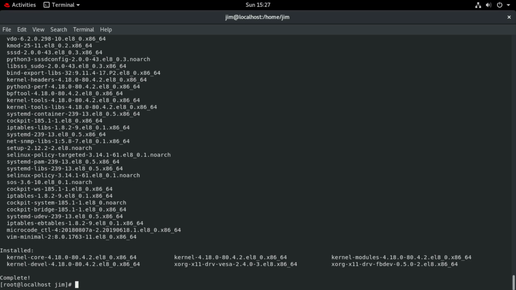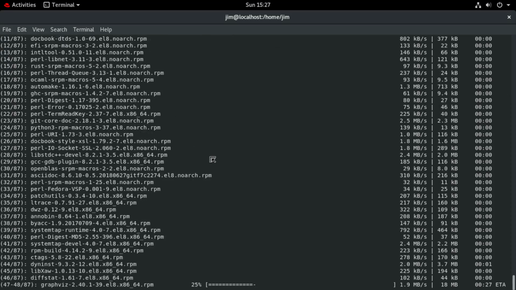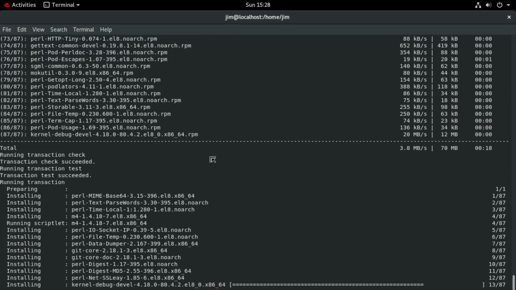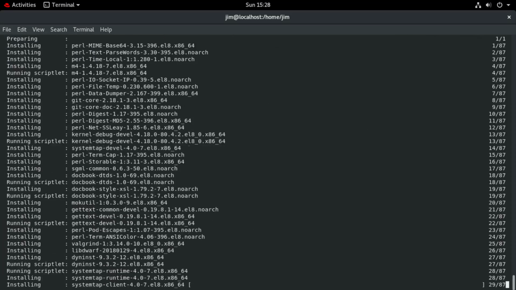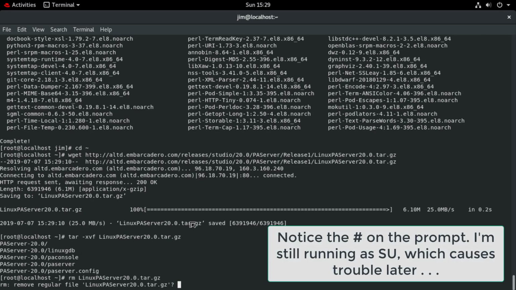And now we need to install the development tools. 87 packages. And it's done. Now we'll go ahead and install PAServer, which I'll use the same process I used before on Ubuntu.